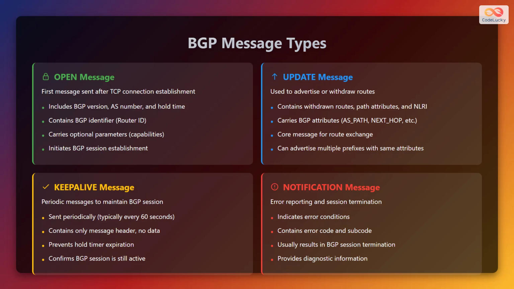The second type of message is the update message, which is used to advertise or withdraw routes. It contains withdrawn routes, path attributes, and network layer reachability information. It carries BGP attributes, such as the autonomous system path and next hop, and is the core message for route exchange, advertising multiple prefixes with the same attributes.